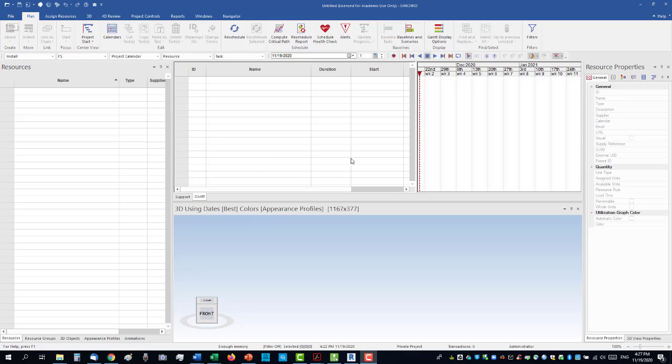So first thing, this is the interface. I assume that before you watch the video you know how to navigate through Synchro. You can download and watch a lot of tutorials online to know what every kind of click is doing. But this video is just focusing on hints on how you make yourself efficient.